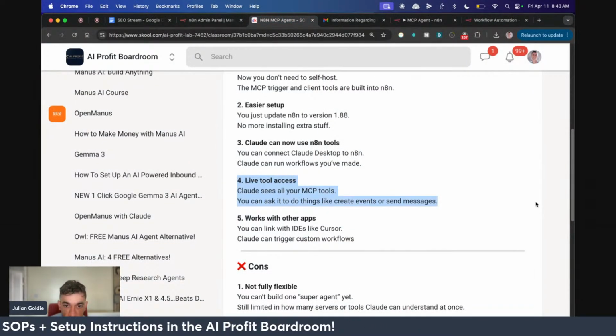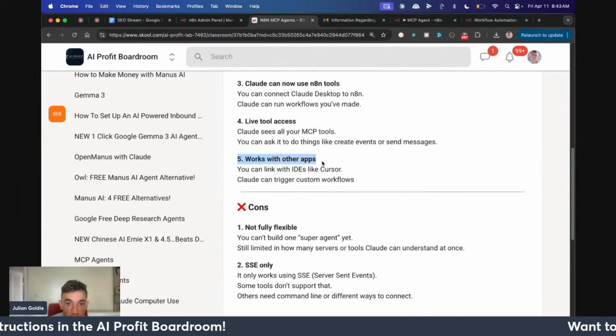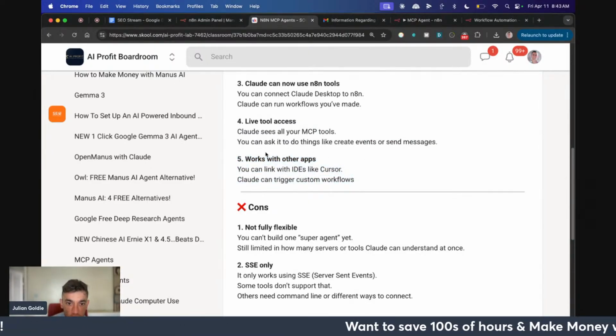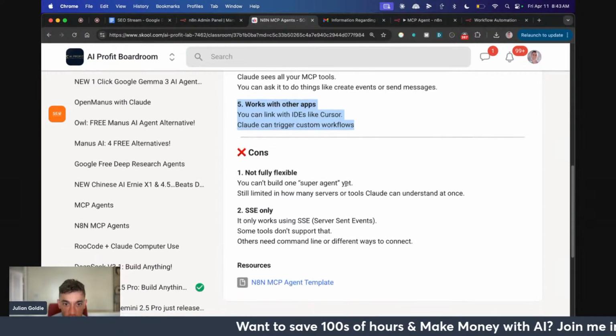You get live tool access, which is awesome. And also this works inside other apps. It's not just limited to Claude. For example, this connects to Cursor as well, and Cursor can trigger custom workflows.